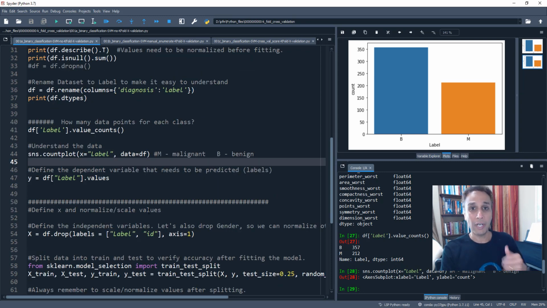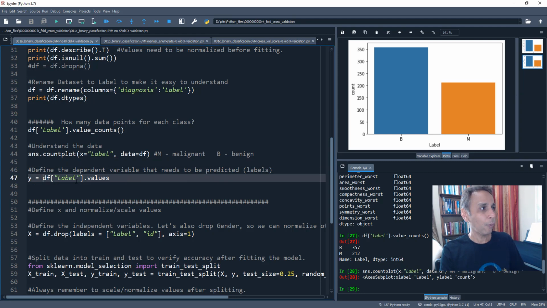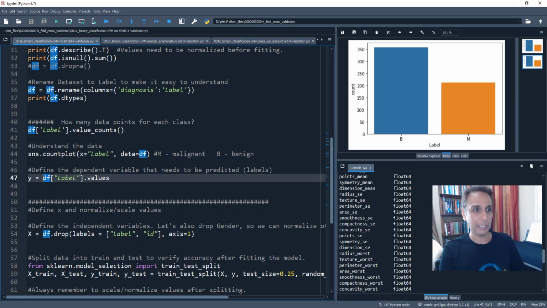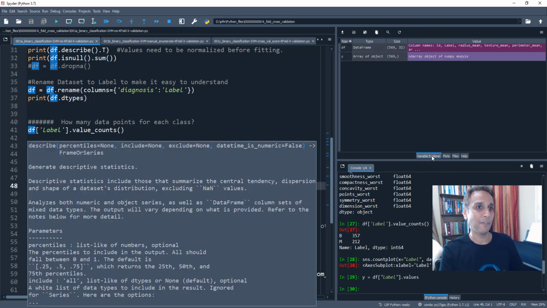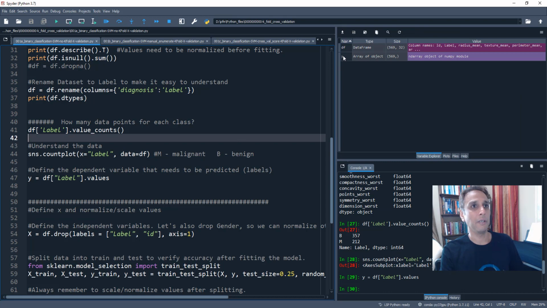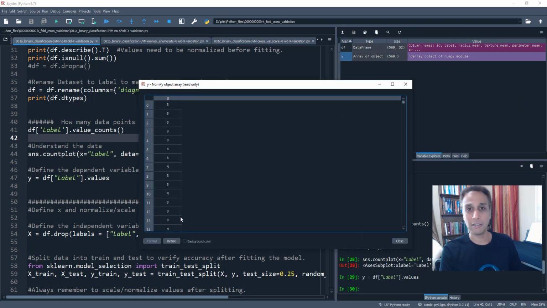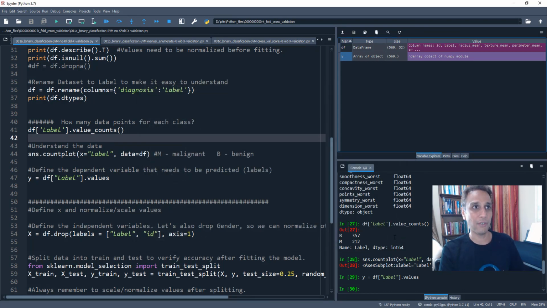Okay, now let's define our X and Y values for our machine learning. So Y is very simple. It's nothing but the label right there. So that column is my Y. So let's go ahead and extract that. And if you open our Y, you can see it's that single column that we extracted. So now this is an array object.